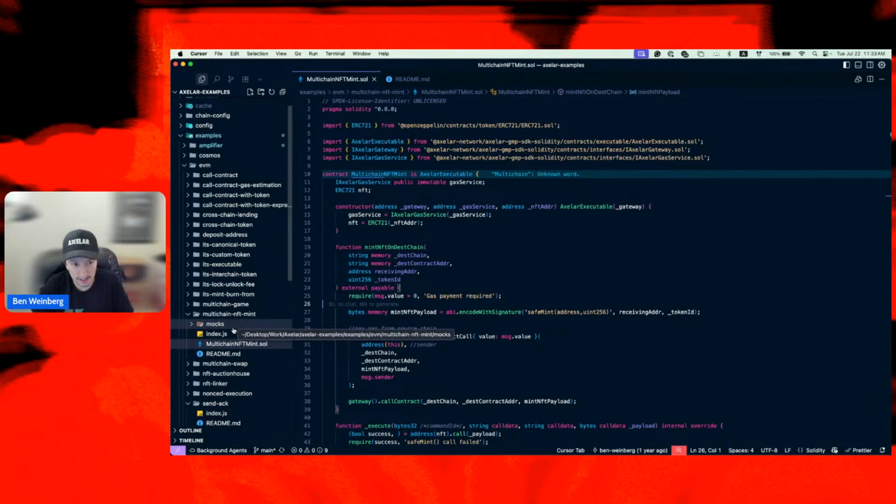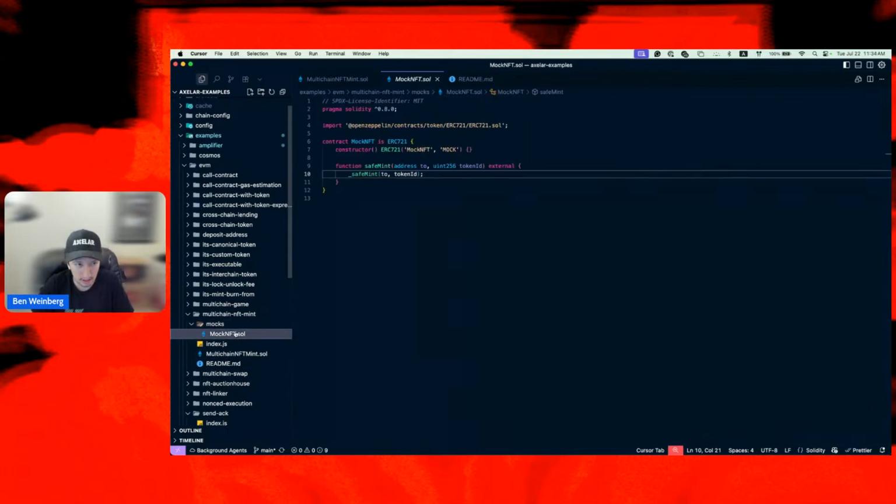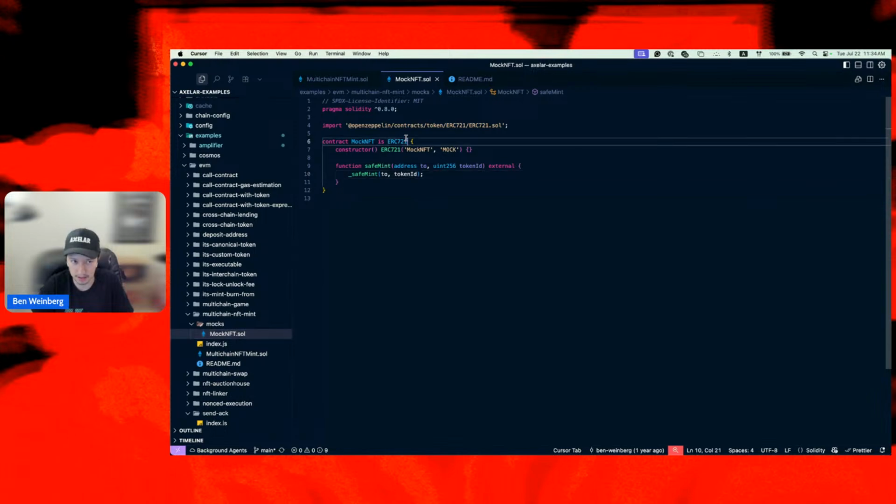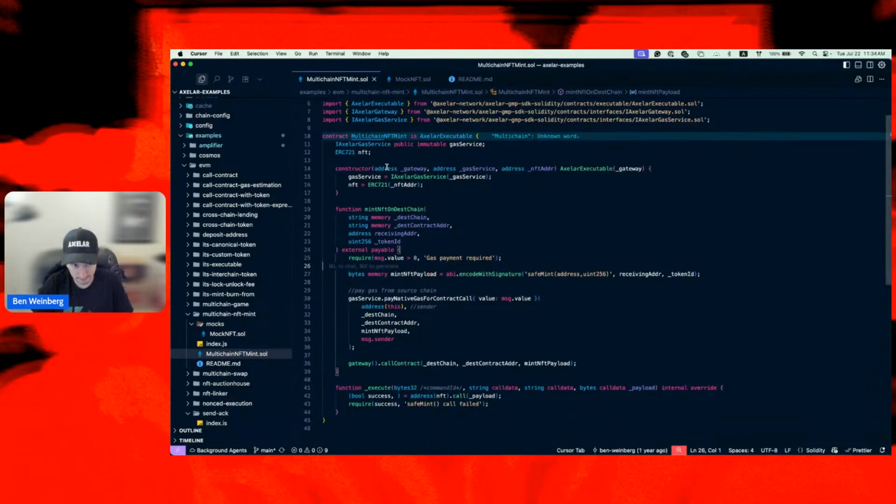This example consists of 2 contracts. The first is a super simple NFT contract that I made. It just inherits from OpenZeppelin's 721 standard with a safe mint function. In this contract, what it's going to basically do is mint that NFT from the source chain. I'm going to call it from Avalanche, and it's going to mint an NFT on Binance.